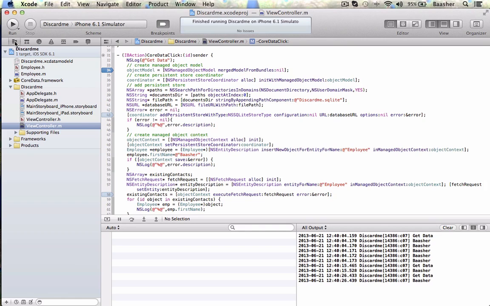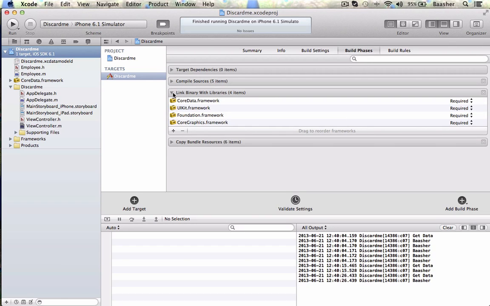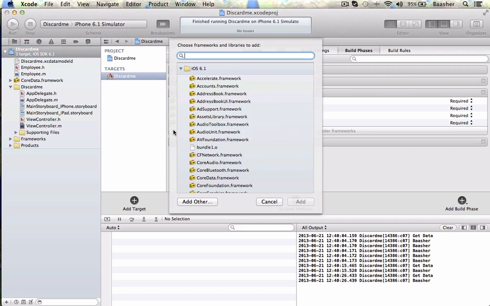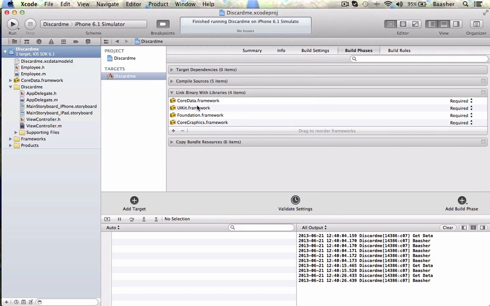So step number 1 is to click on the project right there, go to build phases, link binary with libraries, click on this plus sign, find the core data in this list, click on it and click add. I've already done that. The core data framework needs to be added in here.